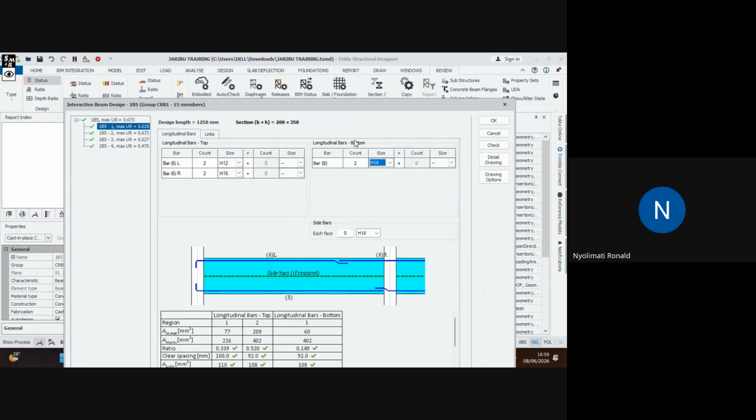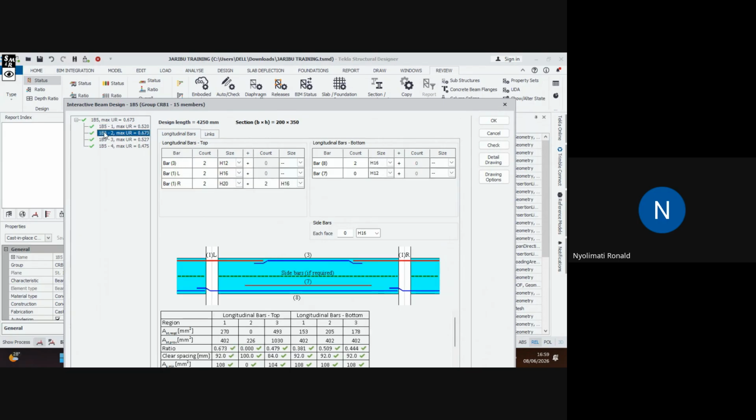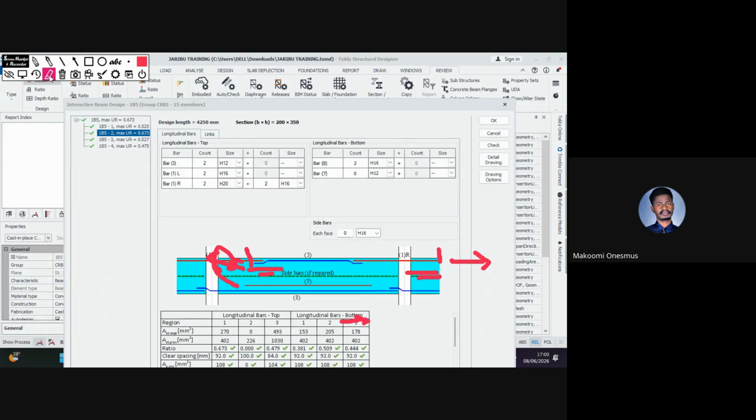Let's go to the next part. Now, this one was the ending of the other one.